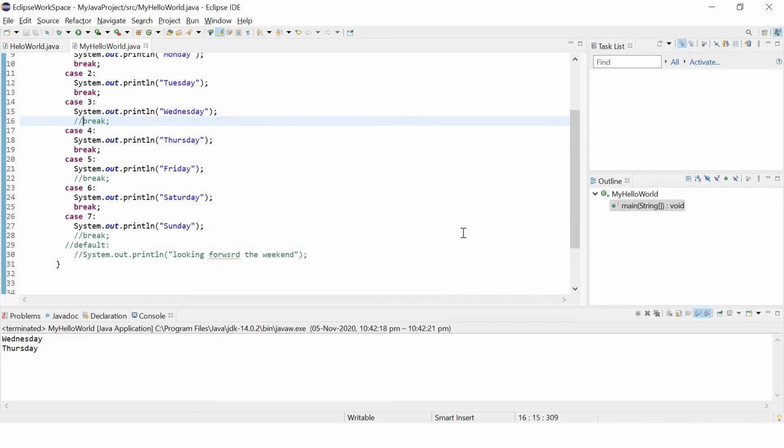But what you need to understand here is that Wednesday and Thursday are both executed. The reason is that there is no break here, so it came to the next block. So Thursday is also executed, but after Thursday you have a break, so that's why it came out of the block. This is the importance of the break statement. In case 3, a match is found and Wednesday is executed, and I didn't give the break there, so it gets into the next block and Thursday is printed. After that, the break is there, so it comes out.